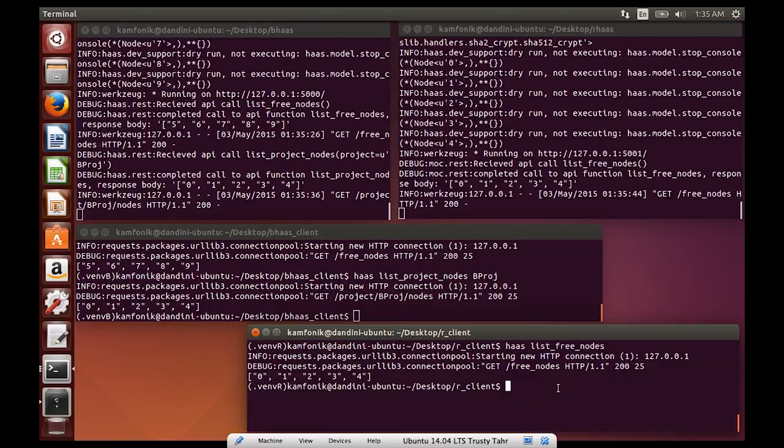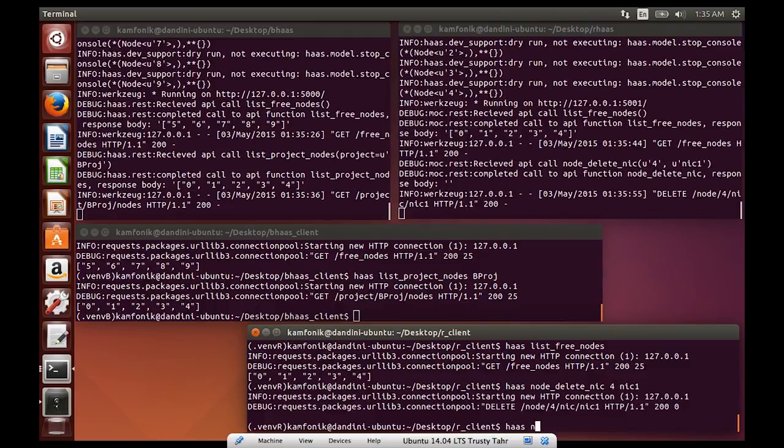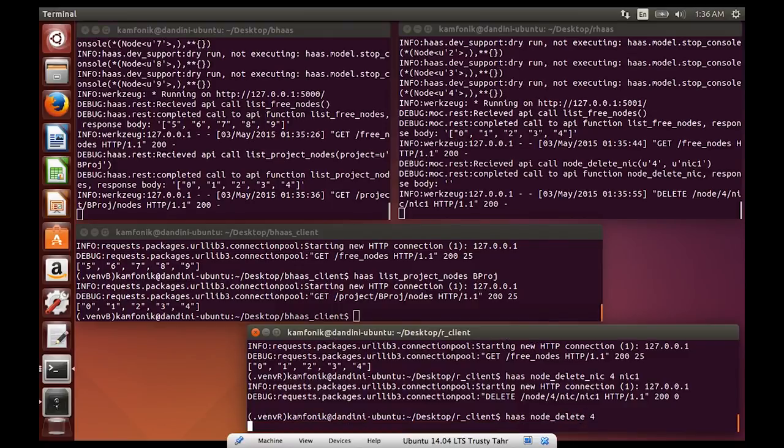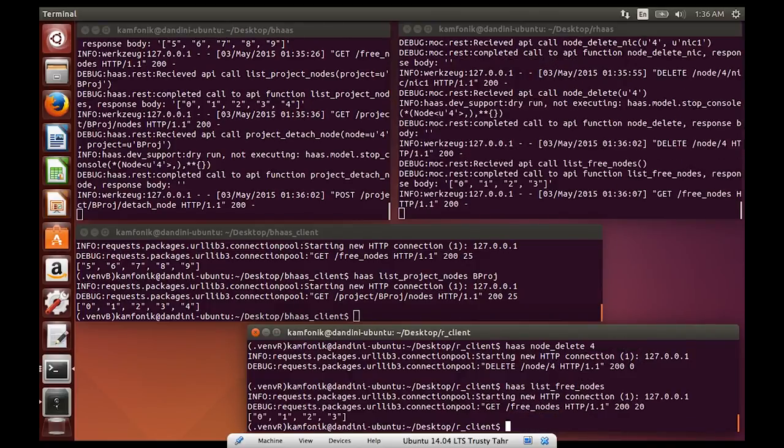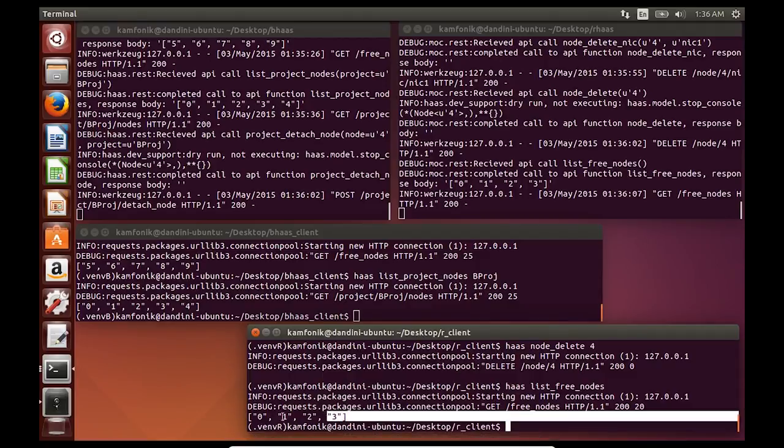In Recursive HaaS, we delete node 4 by first deleting the NIC assigned to it. We can then verify that the node has not only been returned to the free pool with respect to the recursive client, but it's also been detached from the project in base HaaS.